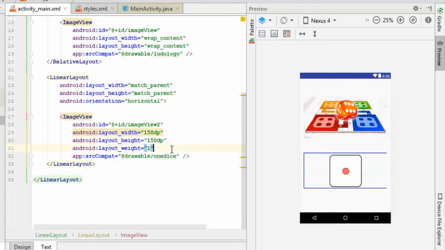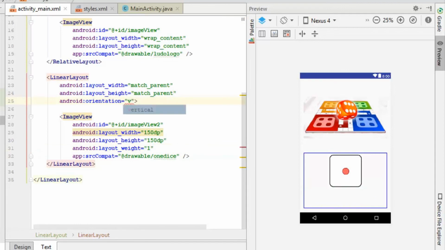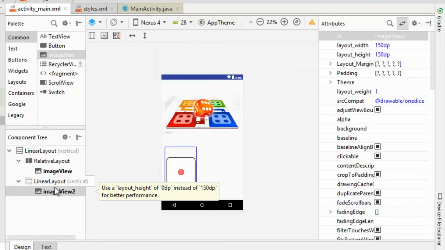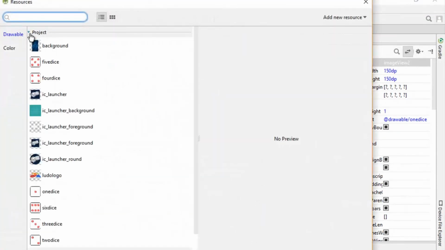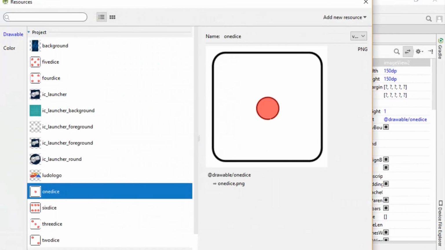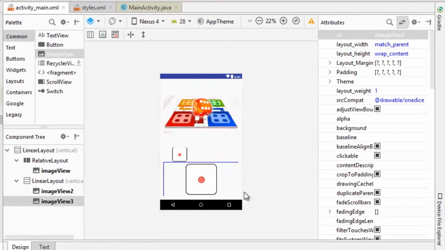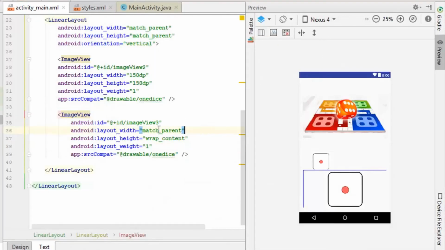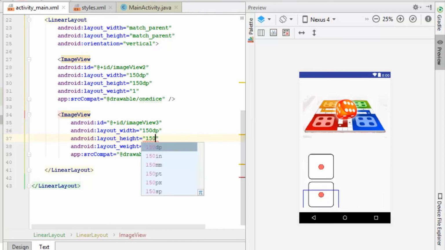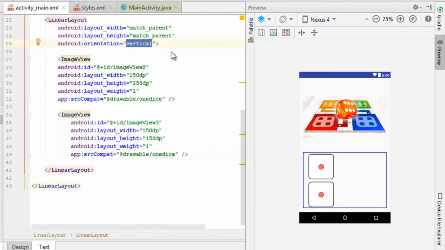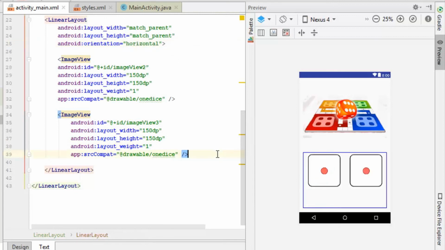Alright, so for example, the orientation will be vertical. In the layout we will put another image that is going to come over here. So again we click on dice one, click OK. It comes on another line, because of match parent. So we will put 150 by 150 dp. And if it looks like this, we will put a horizontal orientation to that. So that's about it. That's what we want.